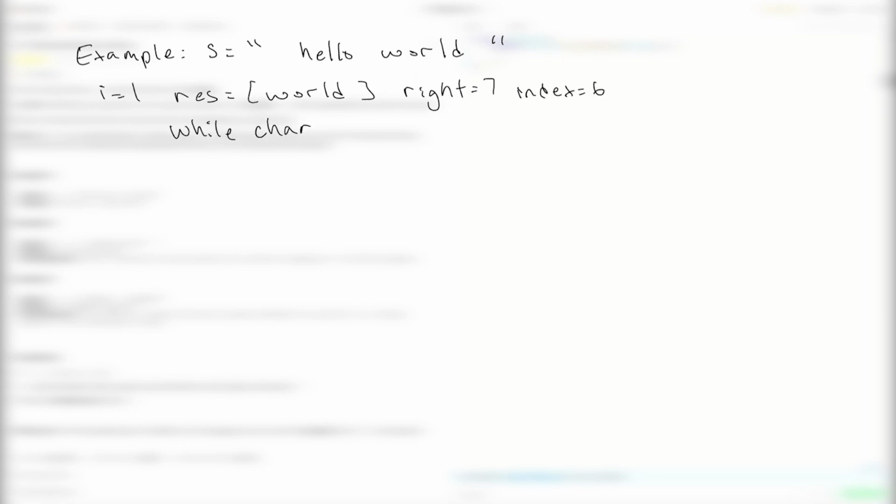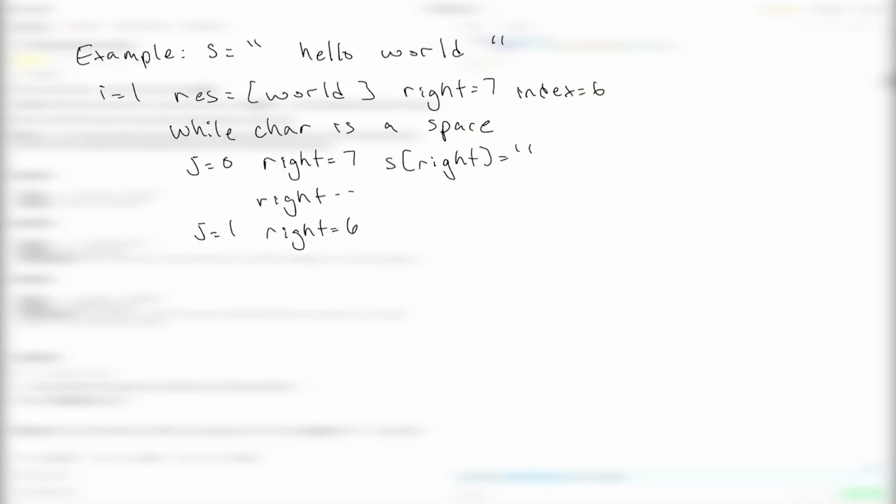So once again, while character is a space, we say j equal to 0, right is equal to 7, s of right is equal to a space. We say right minus minus. Now j equal to 1, right is equal to 6, s of right is equal to o. So this is no longer a space, so we'll go ahead and break. So that's the first step. Now we need to set left equal to right, which is equal to 6.